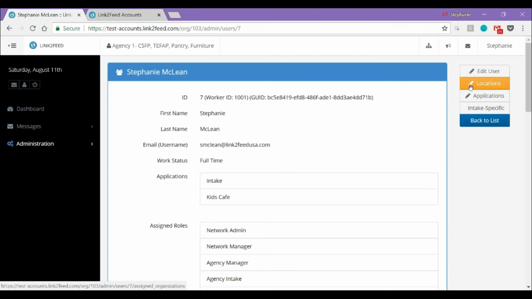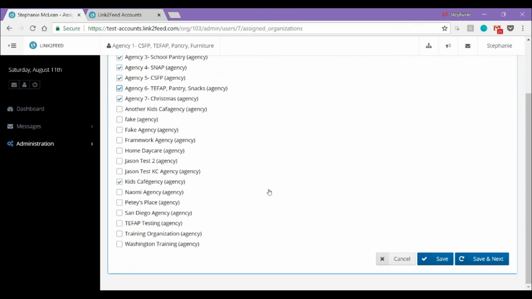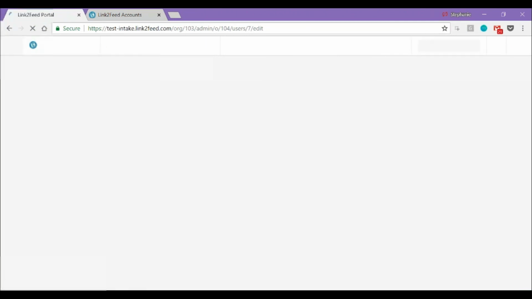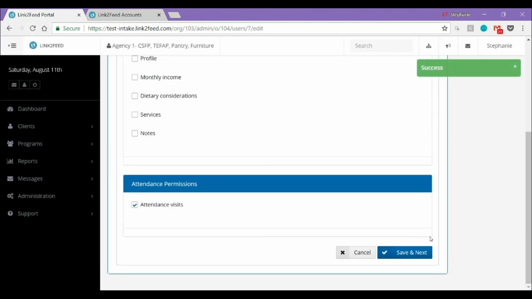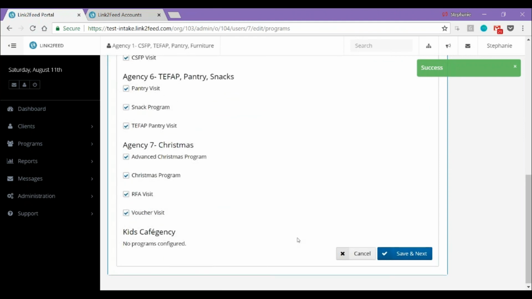If you need to provide access to a user who doesn't have permissions to a new site, you would click on Locations. Make sure that that agency's name is checked off, the new one, Save and Next, and continue to click on Save and Next if nothing else has changed in between those pages. But what you're looking for is the Programs tab. So although I checked off Agency 6, I need to also make sure that I have access to the programs in Agency 6 as well. And then I would save my changes.